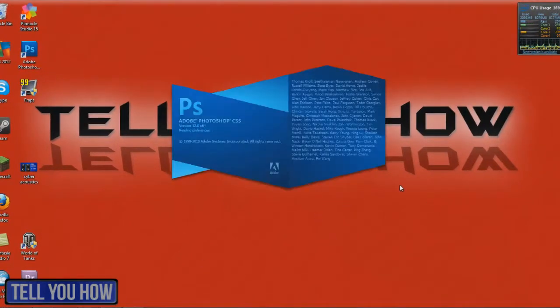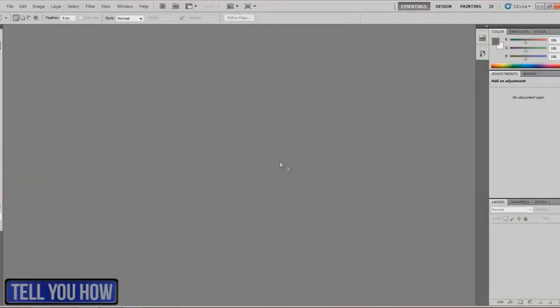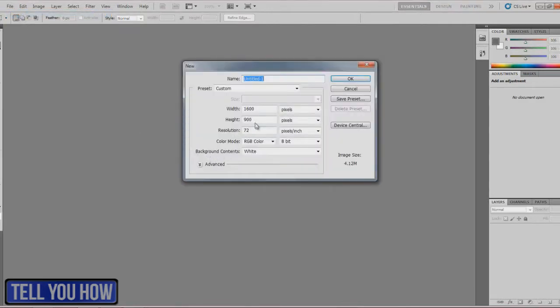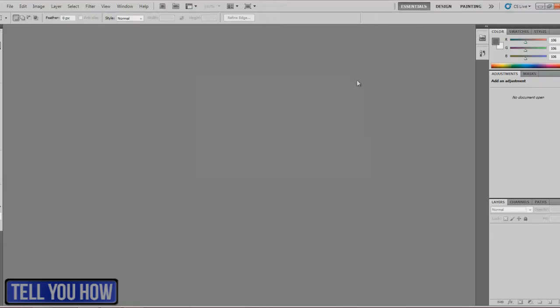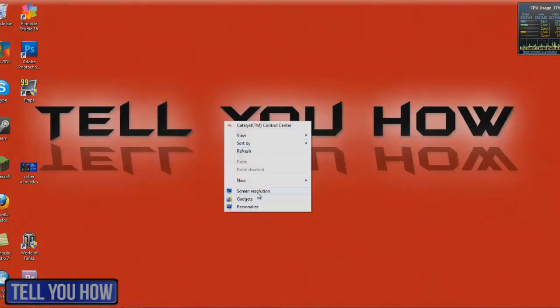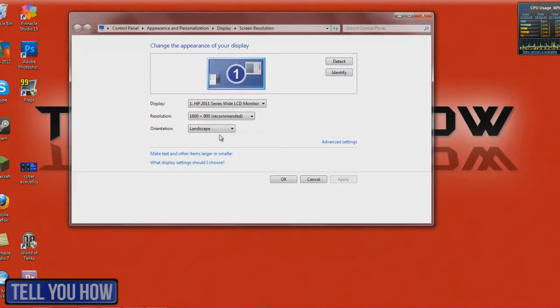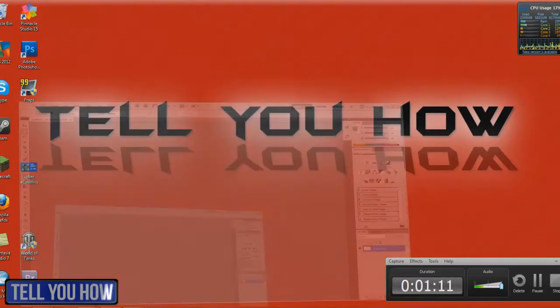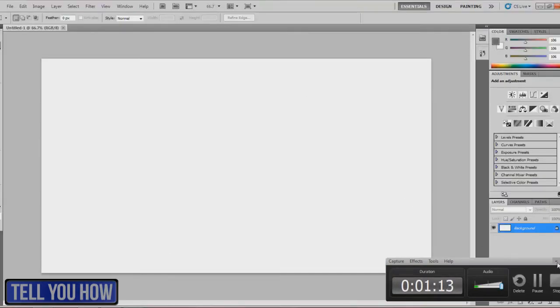By the way, I'm going to integrate both of those aspects together and make a desktop background out of it. So when I make a new composition, it's going to be 1600 by 900 pixels, because that is my screen resolution. If you don't know how to get your screen resolution, just go to your desktop, right click, hit screen resolution, and then 1600 by 900. Pretty simple. So you want to go back to Photoshop.